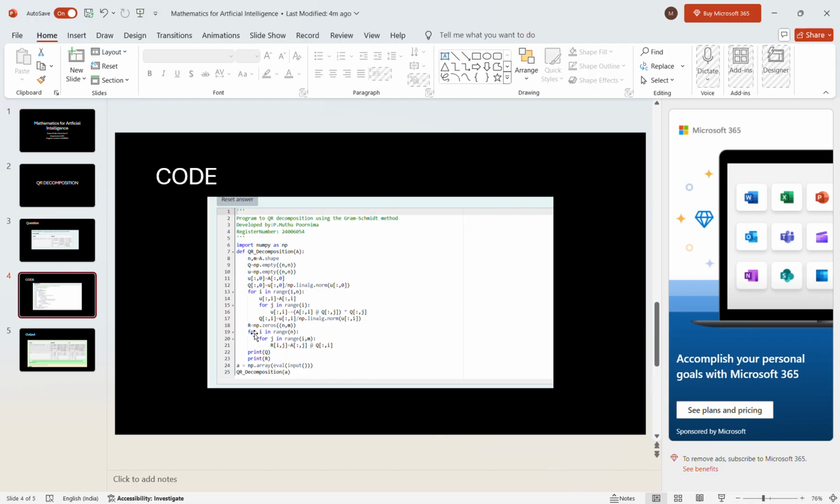And the next line, R equal to np.zeros(n, n). So basically it's constructing an R matrix. It is initializing an n cross m matrix filled with zeros. And the 19th line says for i in range(n). So it iterates for each row of R. And the next line says for j in range(i, m). So this iterates for each column of R, as we have mentioned n, n, where n is the number of rows and m is the number of columns.